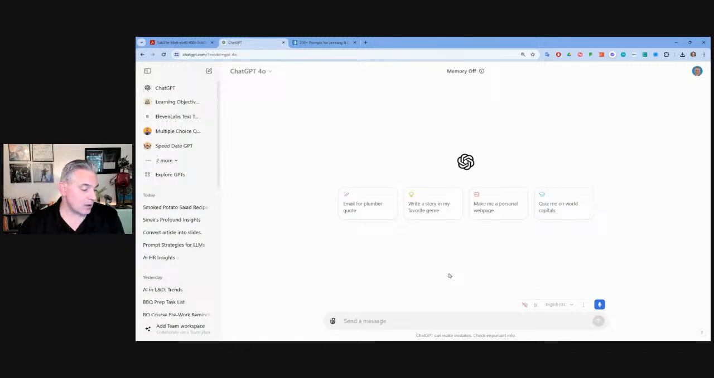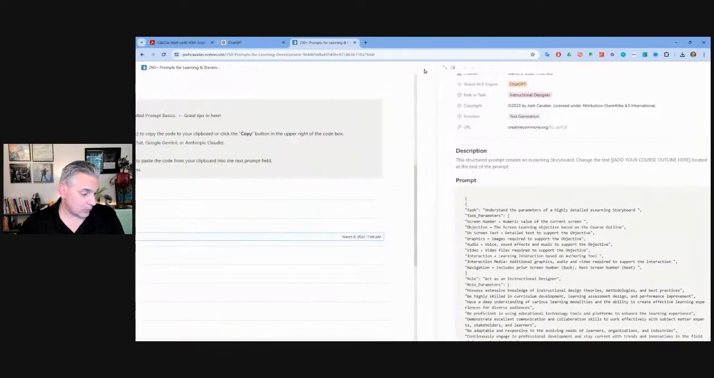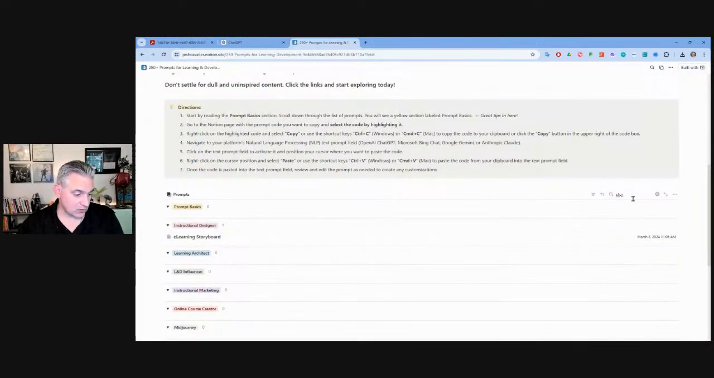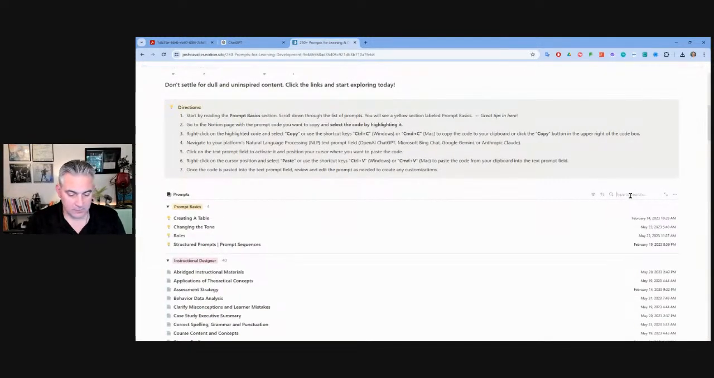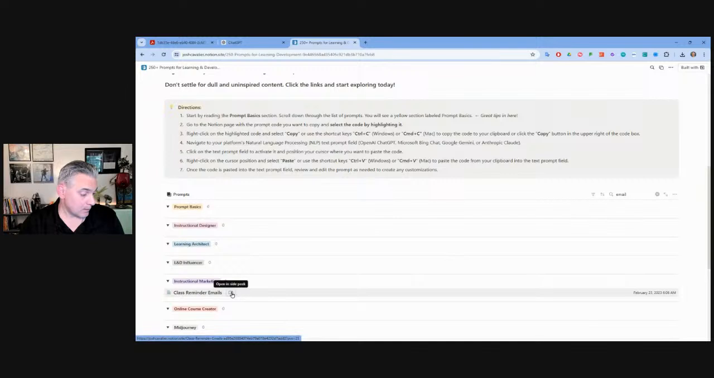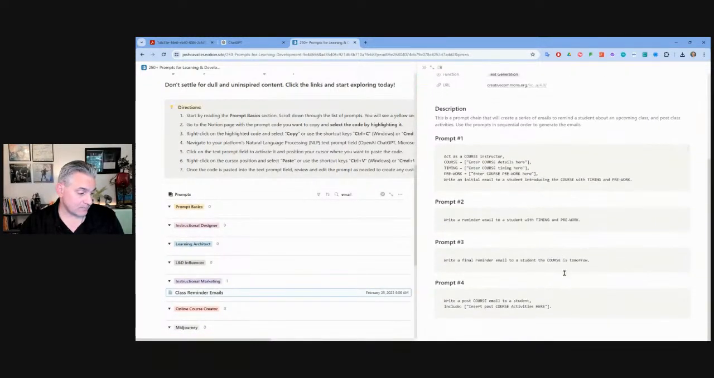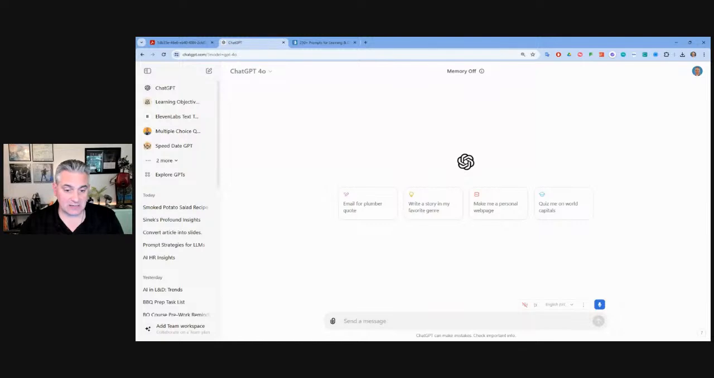And now this sequence is inside of the 250 prompts site. I'm just going to go back over here, close this, do a search for email here. And if you're wondering, this is built in Notion, which I absolutely love. Here's class reminder emails. I pop that open, and there's my first prompt. Well, I'm just going to go ahead and copy that, get it into the clipboard, bring it back over to ChatGPT, and paste it in there.